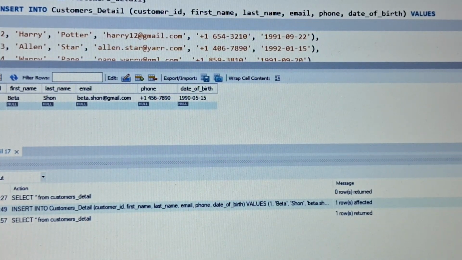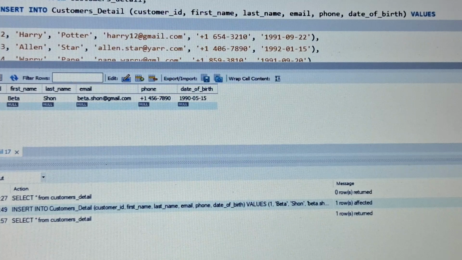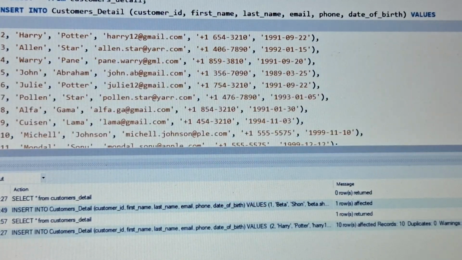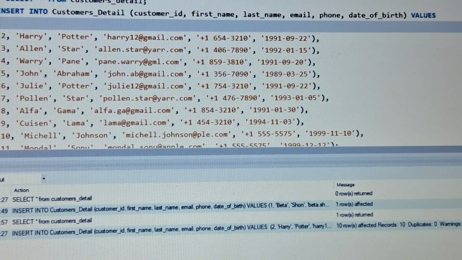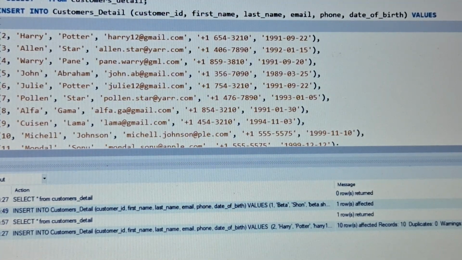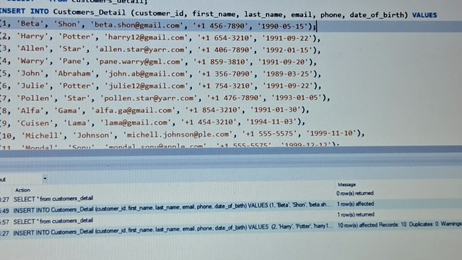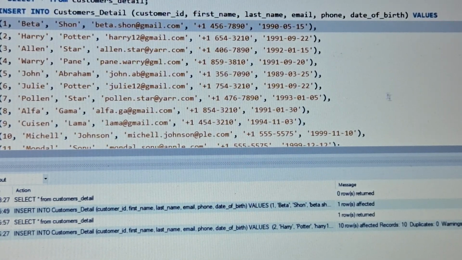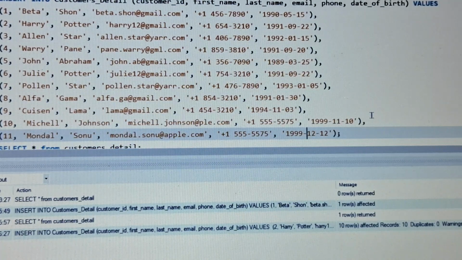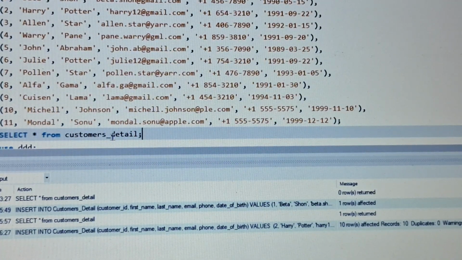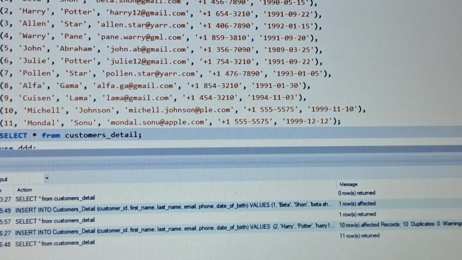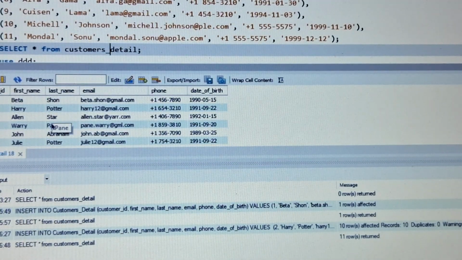Okay, so now I will add some more values to it. Now it has 10 more rows added. Let's check it. Now our table has data like this.